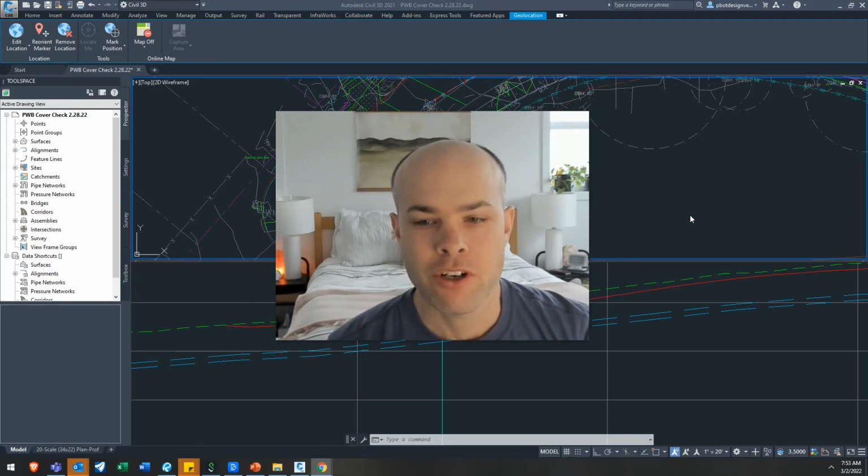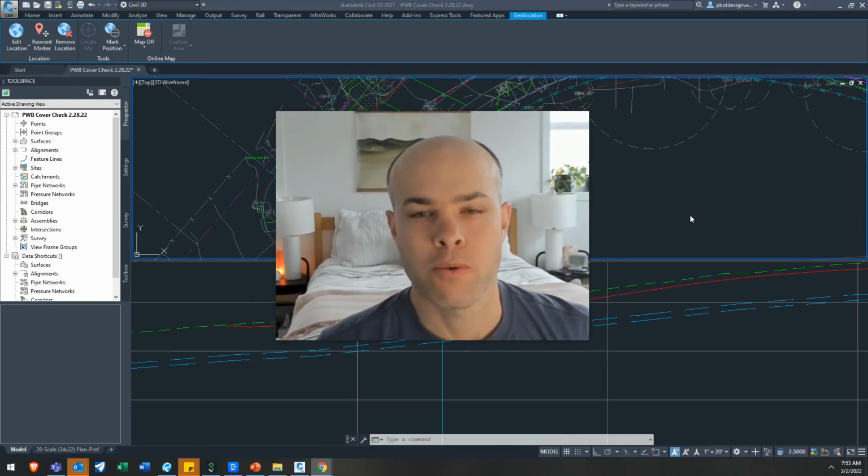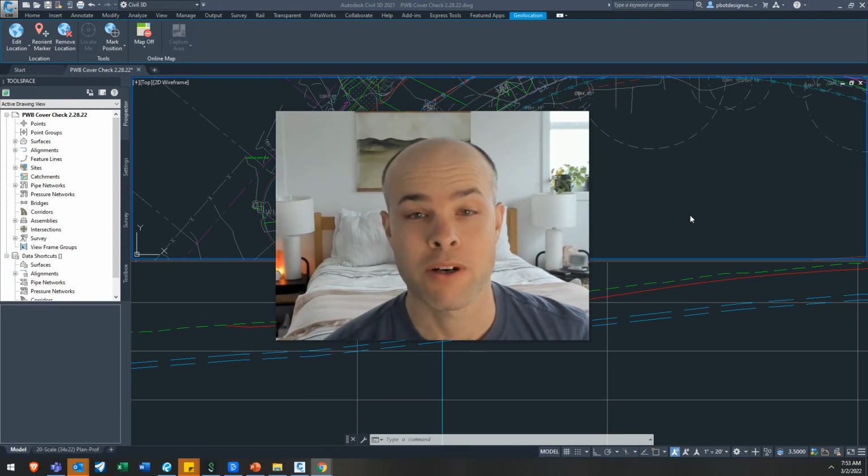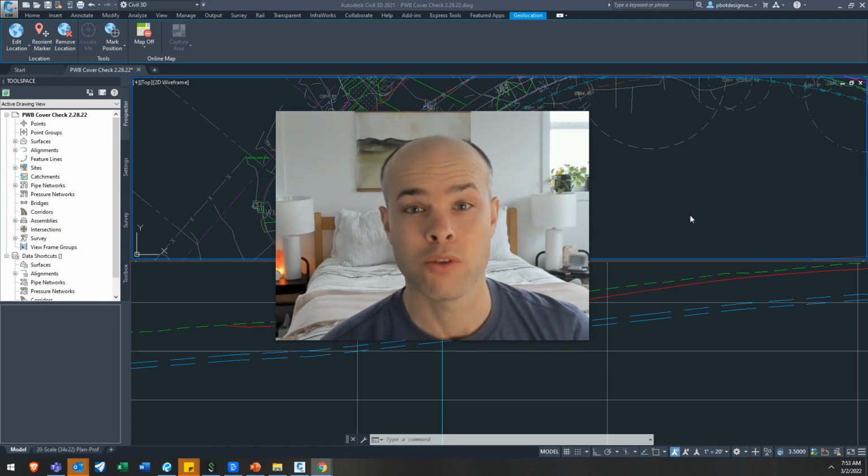Hey, today I want to show you a really cool trick to draw utility lines in Civil 3D. This is super helpful when you're trying to figure out if you have enough cover after you've lowered your road. This is a really cool trick to build these profiles really quickly.